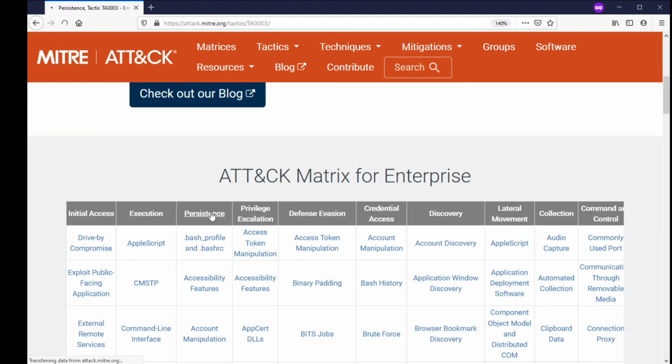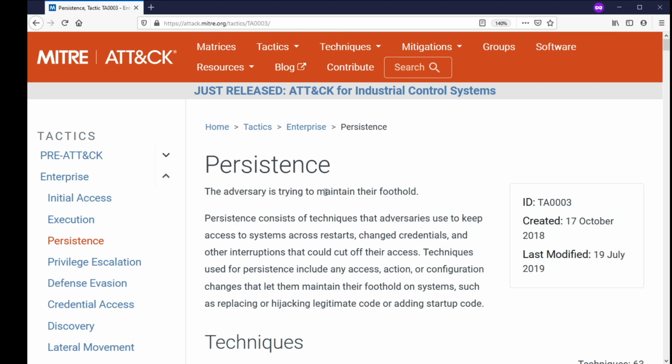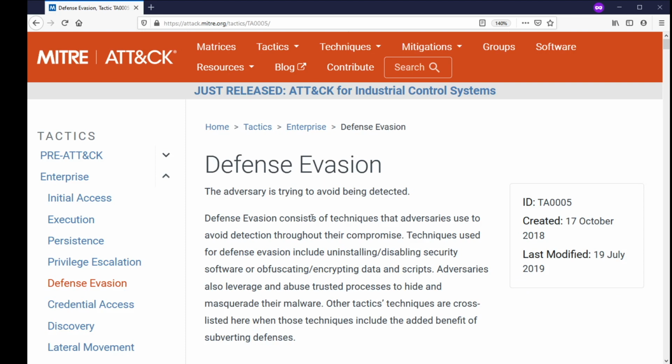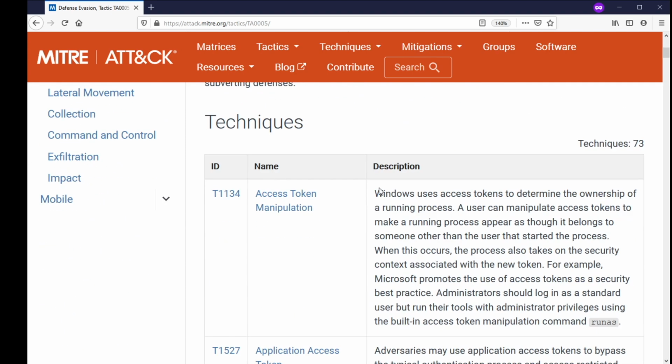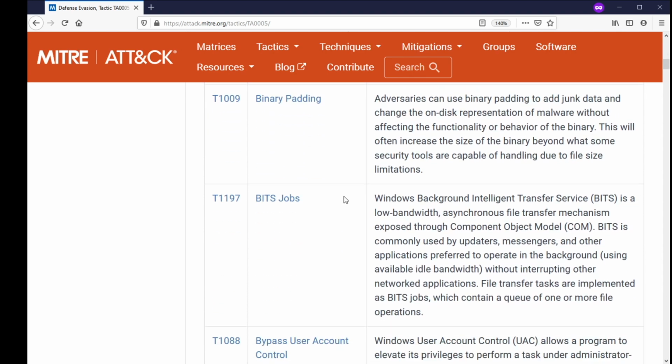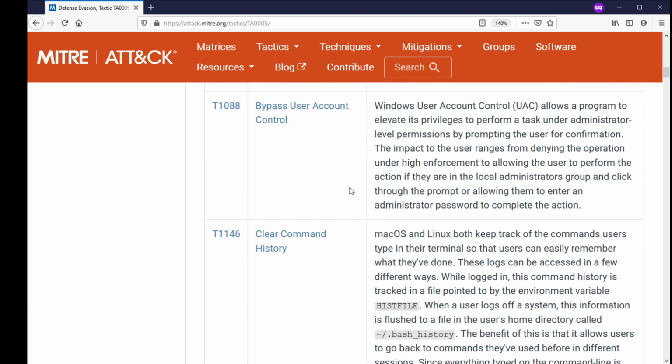We can get persistence. The adversary is trying to maintain their foothold, so if you catch them, they don't want to lose their access, so they'll try to keep that access. If we look at defensive evasion, they are trying to avoid being detected, so obviously they don't want to get caught. So these are some of the things that they do to avoid being caught. And we can again look through the different techniques under each of these tactics.